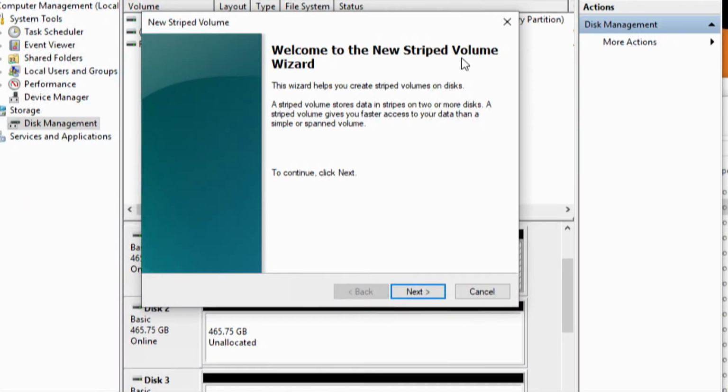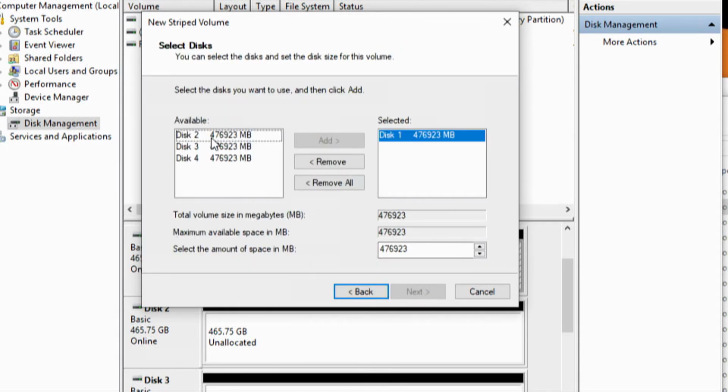Welcome to the new striped volume wizard. Help to create striped volumes on disks. A striped volume stores data in stripes of 2 or more disks. A striped volume gives you faster access to your data than a simple or a span volume. We'll click on Next. So we see 3 drives available. One's already been selected.